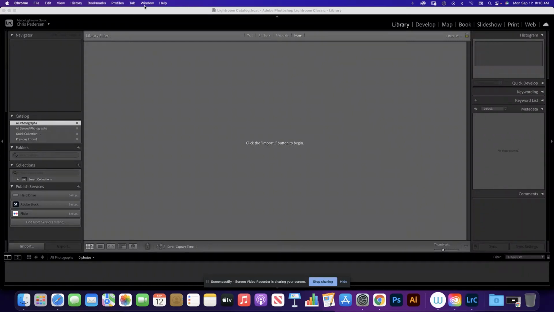Once you have Lightroom Classic installed and open on your machine, we're going to take a look at some of the basic interface. I've got other videos I'm going to show you on how to go through and do some basic importing and other tutorials. But for now, I want to make sure that we're able to save your catalog in the correct location.